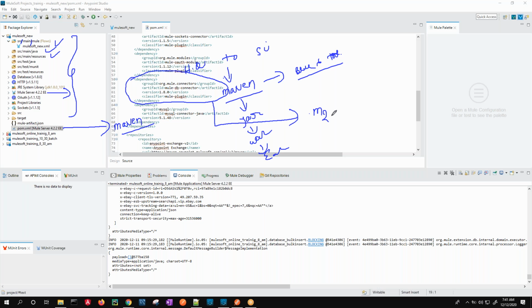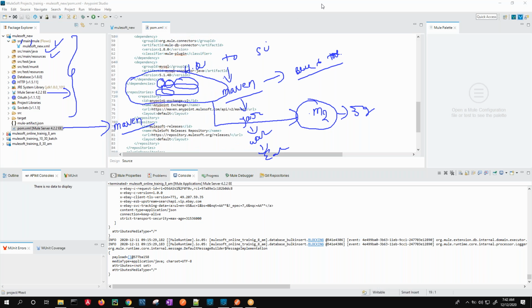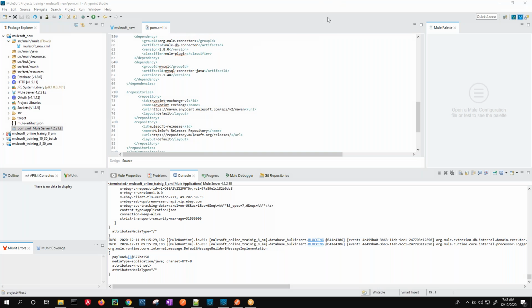Within this folder, the very first folder is org, then within it the MuleSoft folder, then the connectors folder, then the mule db connector, then within that the 1.8.0 folder. There you can see the libraries, jar files and so on. Those files get downloaded by using the repository definitions, from these repositories.